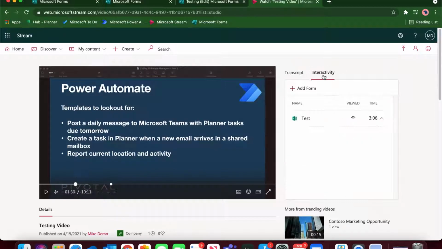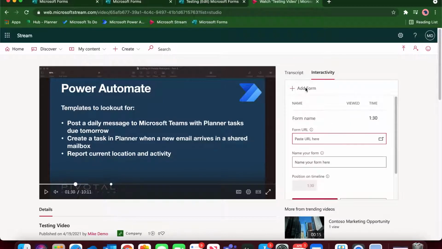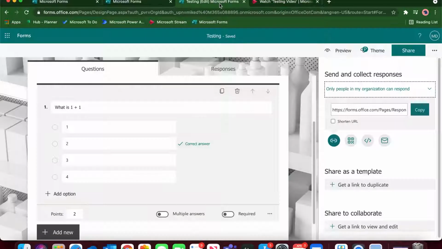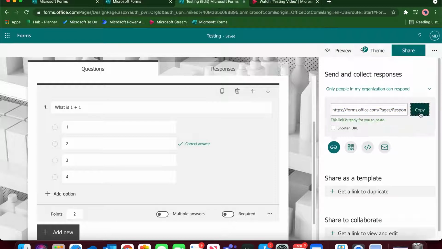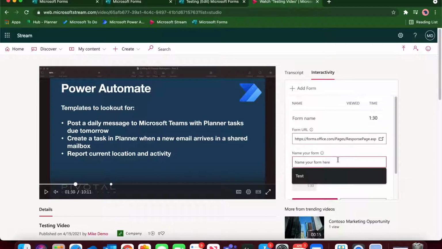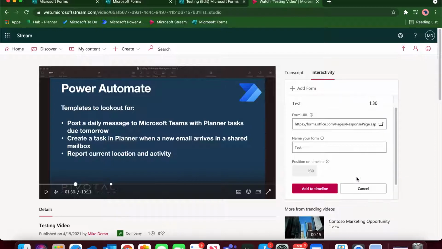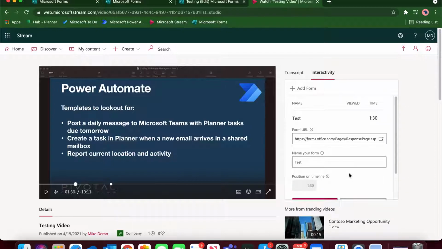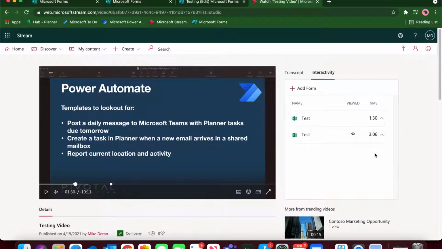Now you see interactivity up here in the top right. You're going to click on interactivity, and I already added it earlier as a test, but I'll do it again here. You click on add form, and then this is where that URL comes into play. So let me come back over here, grab this URL, copy it. We're going to paste it into this slot here. We can name our form test. Sure, that's fine. It's placed at 1:30, as you can see there. Now let's go ahead and add that to the timeline.